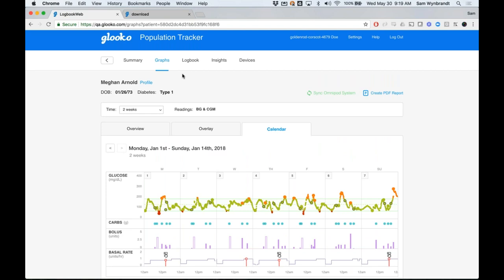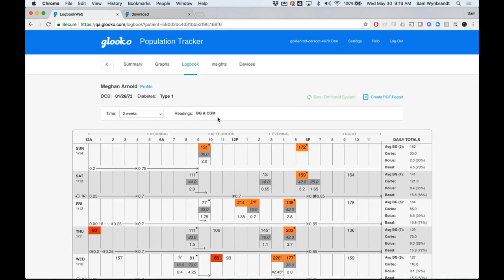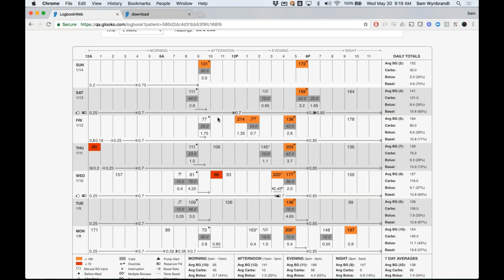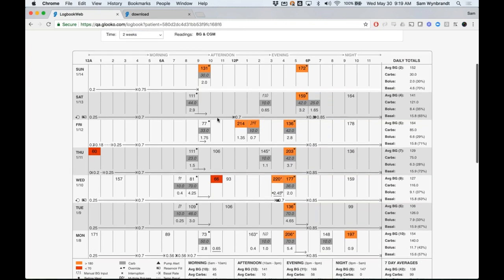So in addition to the graphs, we still have the logbook in the Glooko application. So this hasn't changed in this release, but we're actually planning to make some updates to this in the following release later this year. So look forward to that.